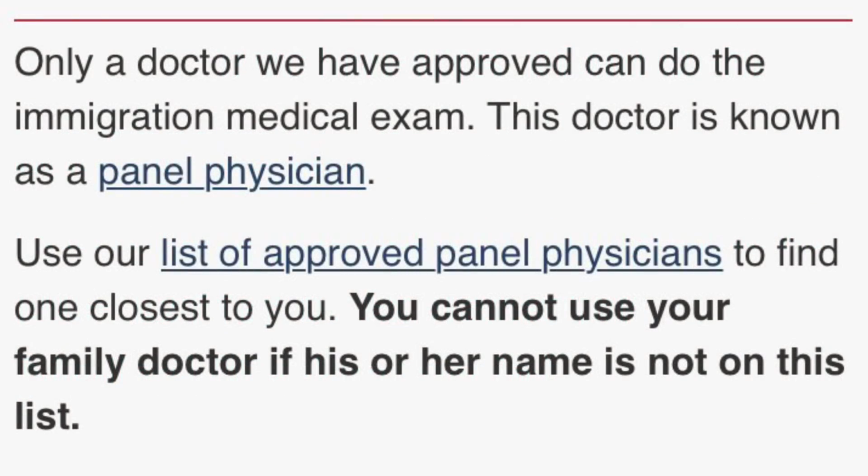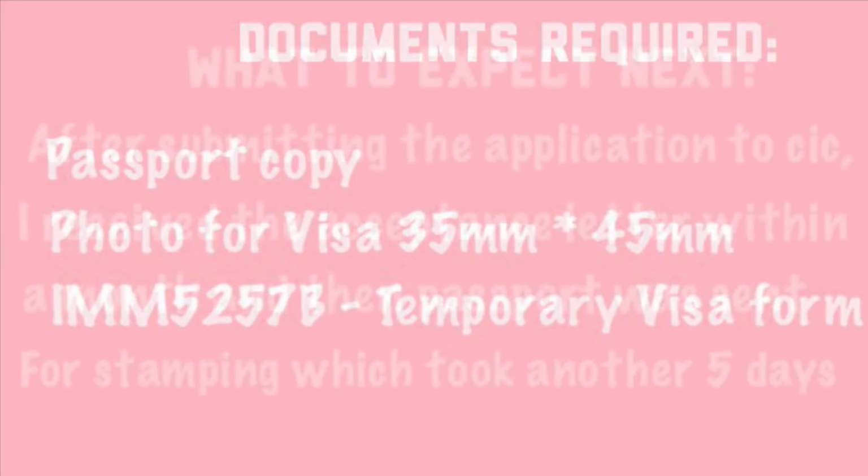You can find the hospital closest to you on the CIC website, or simply you can Google. I had to wait for almost a month to get the appointment, so make sure you take the appointment a few weeks before you plan to start the application. You also need to attach a copy of your passport and a photo for the visa. Please check the CIC website for exact specifications. Then there is the temporary visa form. It's a small form where you need to fill some basic details. All these documents should be in PDF, else they won't accept the documents.